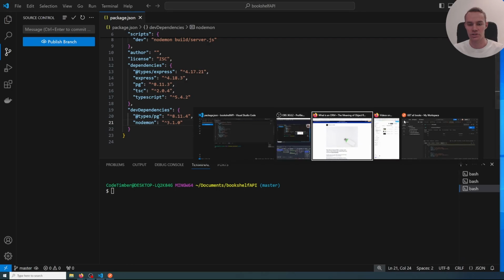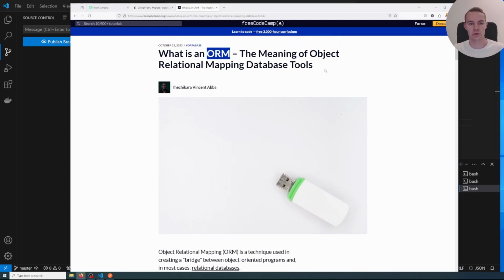I have just found this article from freeCodeCamp that explains what an ORM is, and I'll only touch upon it in brief detail. Of course, you should expand your knowledge and research this further, but this is just to give you some inspiration. An ORM stands for object relational mapping.